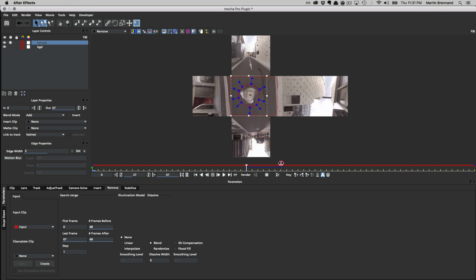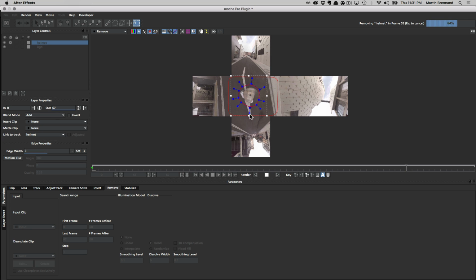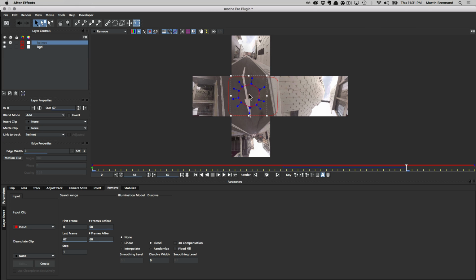So if we come down to another area, say like this arrow area where the helmet is going over the arrow, and click render, you'll also see that the arrow replaces correctly because it's tracked that background road all the way through the shot and is using different frames to make sure that helmet is no longer appearing in the right spot. So I'm going to go ahead and now close that and click save.